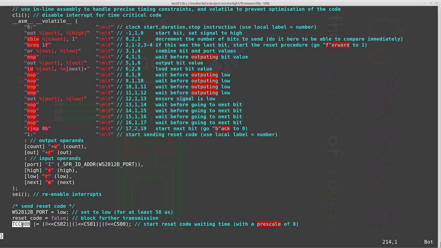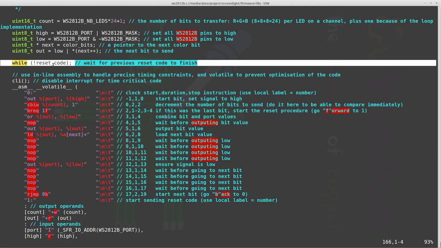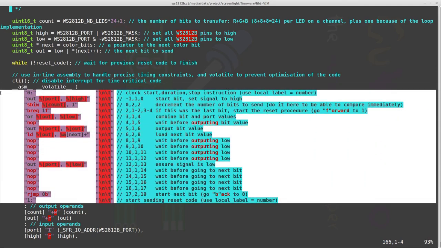Here there's an interrupt request, and if 50 milliseconds pass, timer number zero will trigger, and this will set the reset code to true. And once the reset code is true, we can start resetting again, sending out the bits again. Else we would wait forever in this loop until the timer of 50 microseconds has passed. And that's all, actually. And as you can see, it is very, very simple.